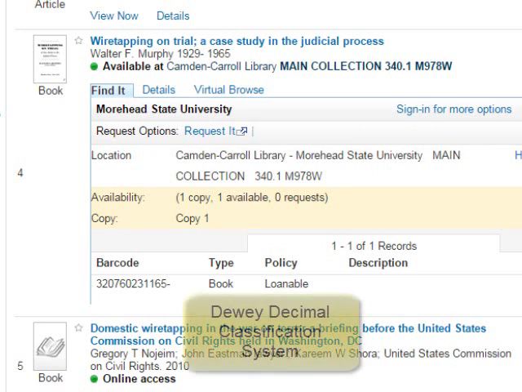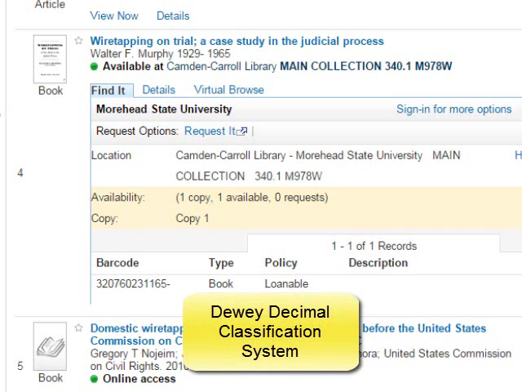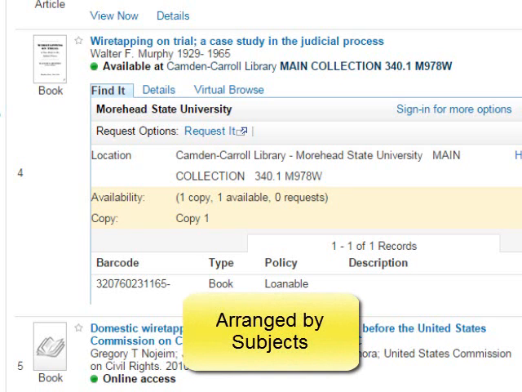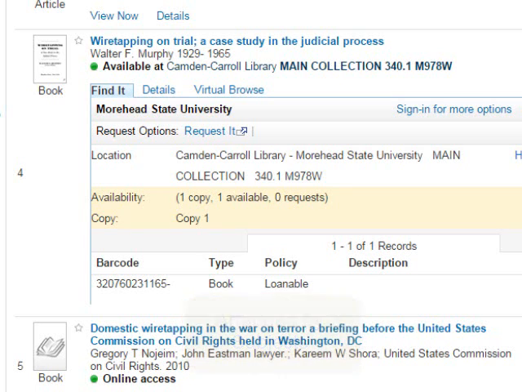Call numbers are arranged according to the Dewey Decimal Classification System. This system is a way to organize a lot of material by their subjects. So, when you're searching the shelf, items with similar call numbers will also have similar subjects.